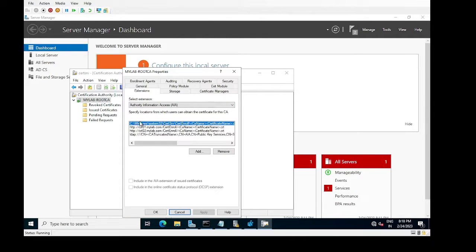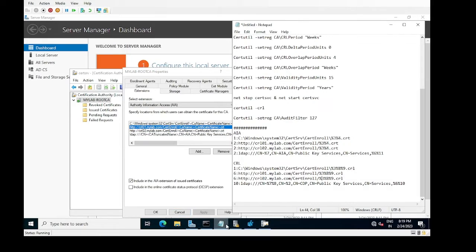So we have set option 1 for the local, so it will be local, right? And then we set option 2 to include the AIA information in the issued certificate, right? And same for this and same for this. So you can see these checks below are coming from those numbers we set here, right?